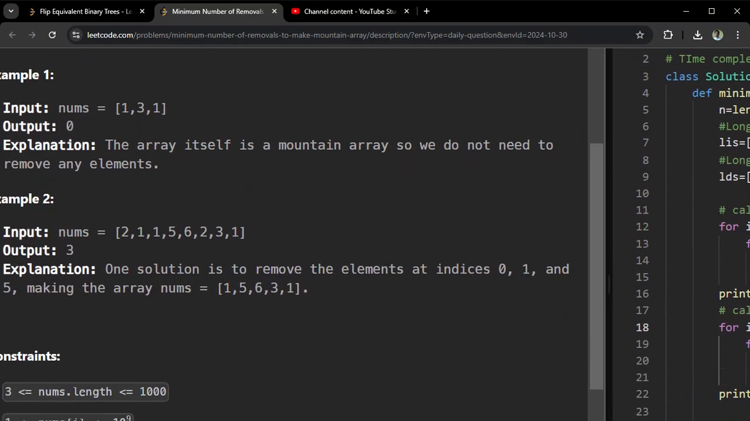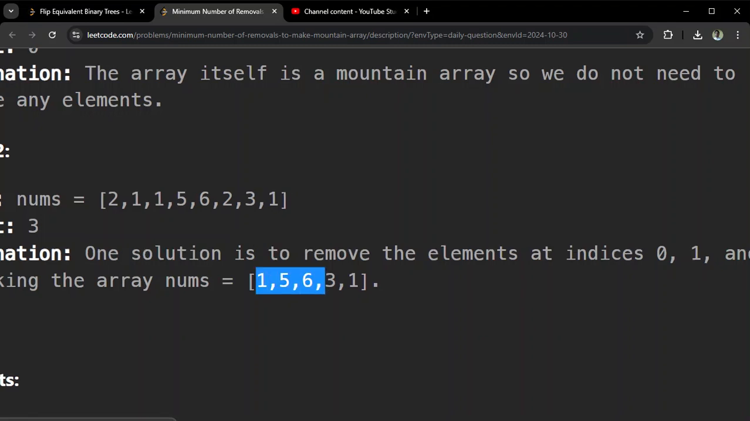But this is another example. See here, 6 is the peak. I am at 1, 5 is strictly greater than 1, then again 6 is strictly greater than 5. There is one sequence completed. I reach the peak. Now I have to fall from the peak, that is, I have to fall from the mountain.